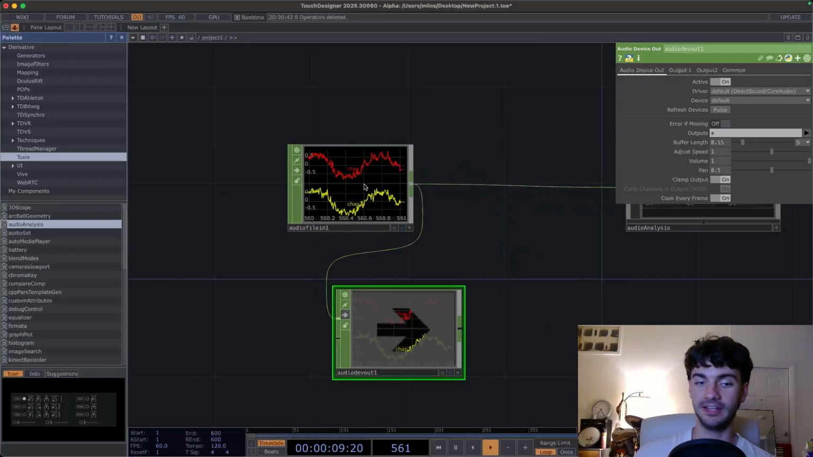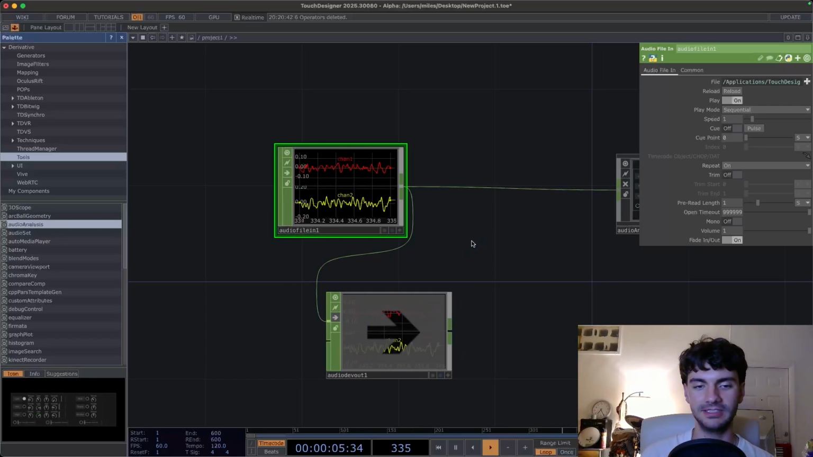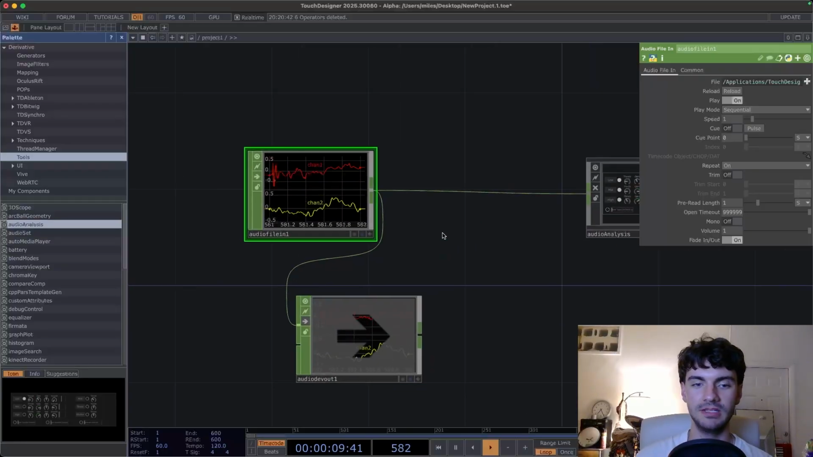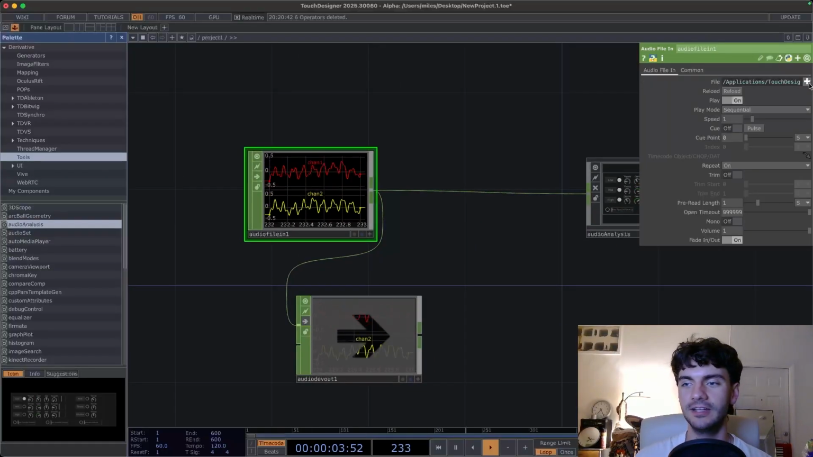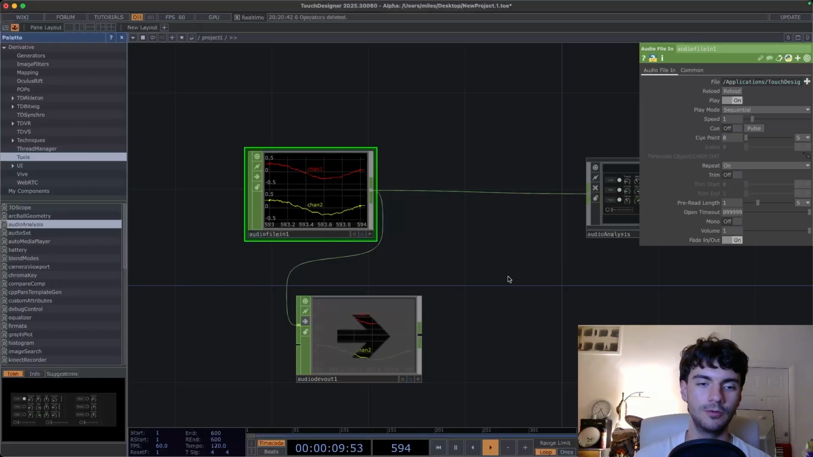The Audio File In has a song that was downloaded to your computer when you downloaded TouchDesigner that just plays by default. If you want to use your own track, you can go up here to File, hit the plus, and then specify another audio file to work with.